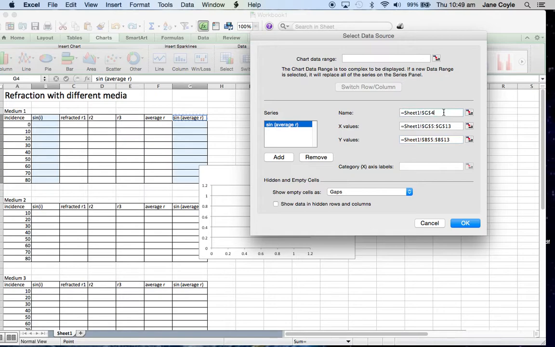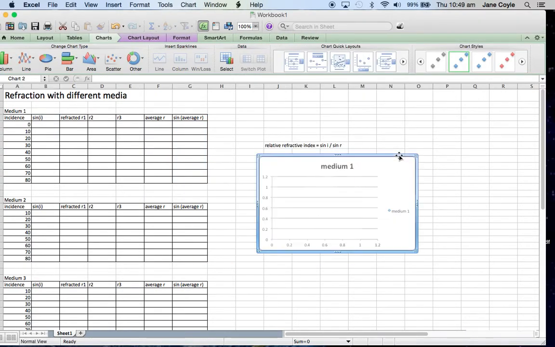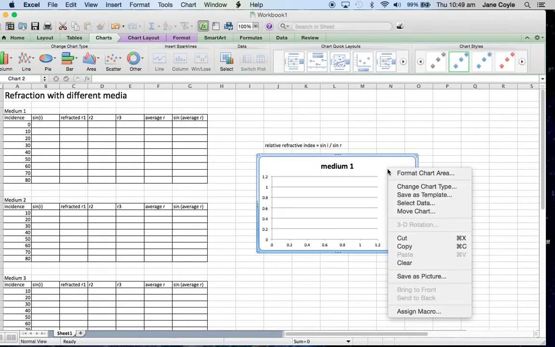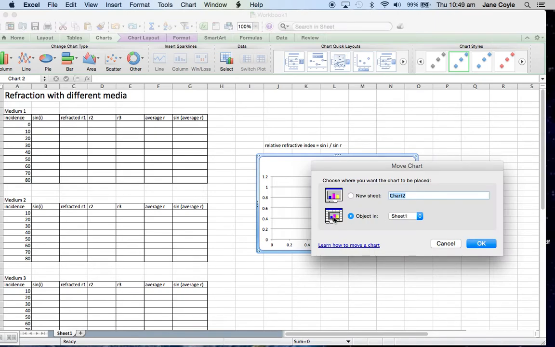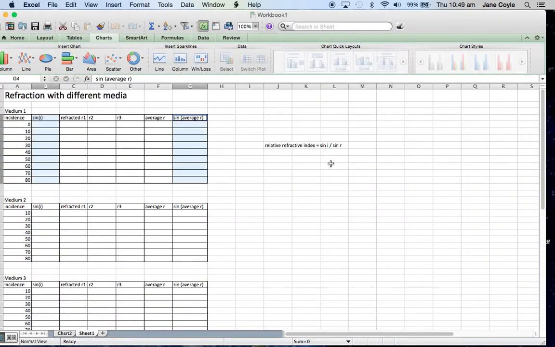I can type in here which one, and later on you can change that to the actual medium that you use. The other thing is I'm actually going to move this chart and put it on its own sheet because it's much better to have a much bigger chart. And so there it is there for when I'm ready to put the data in.